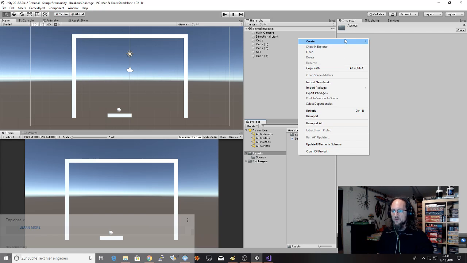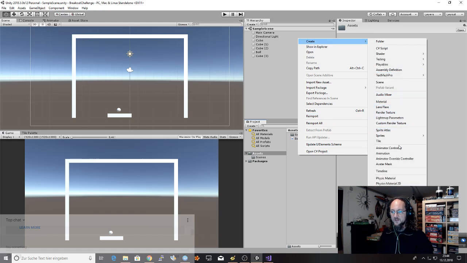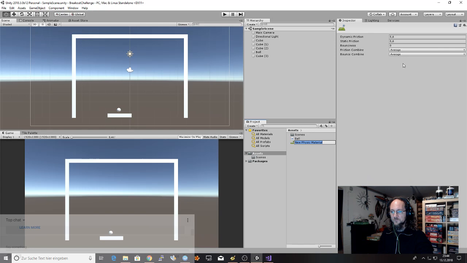We can create our own physics material in Unity and just give it no friction at all, but give it full bounciness. That means when the ball hits the object, it will get bounced off with full force. So this is our bouncy material, and we put the bouncy material on all of the objects that can actually bounce.